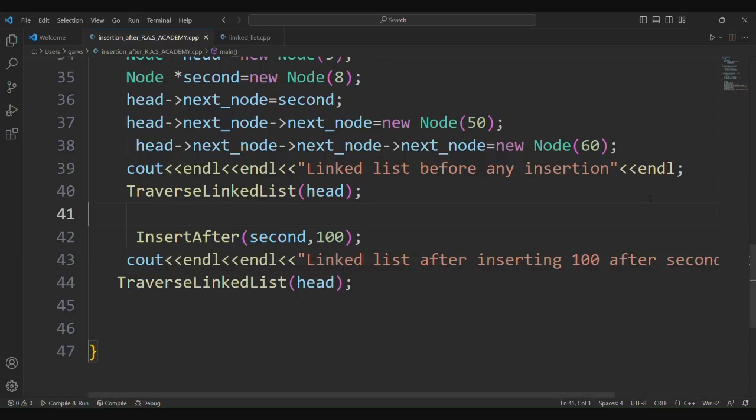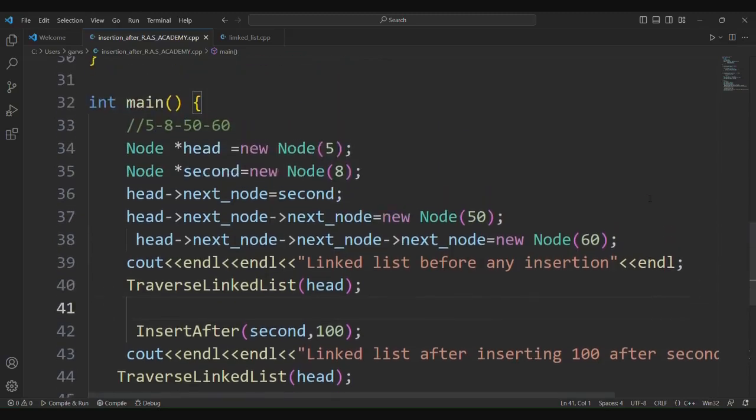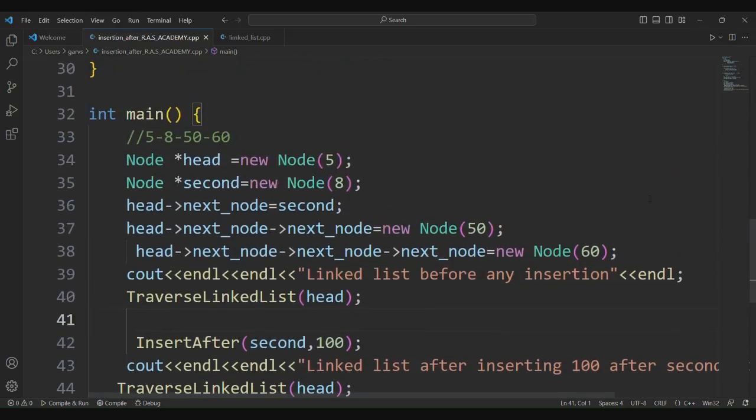Now we will end our session here, and in the next session we will be discussing deletion in the linked list, and after that we will be working with some important problems related to the linked list for your interviews.